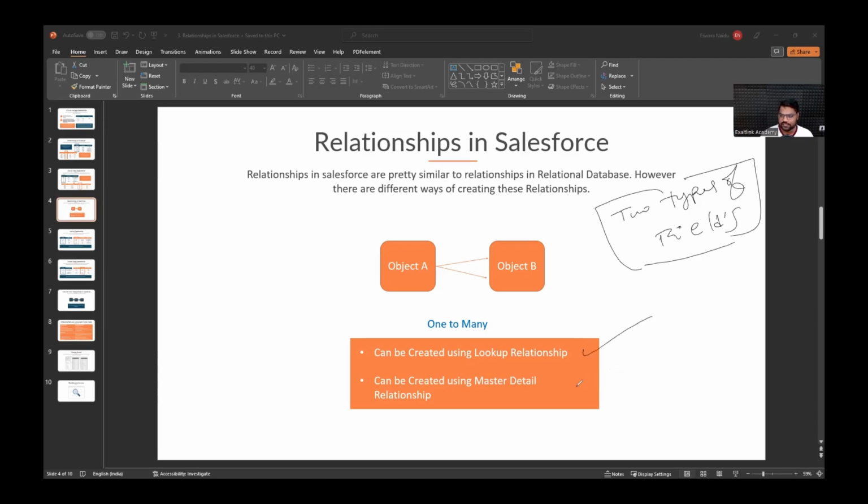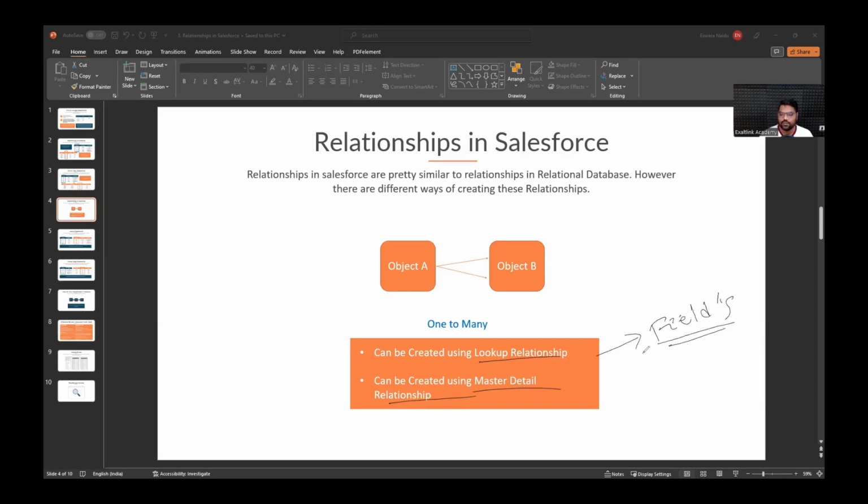One is the lookup relationship field and the other is the master detail relationship field. Either you will use this one or that one. Sometimes, in some cases, you may have to use both of them as well. We'll see all of that in more detail in our upcoming topics. So if I ask how you can create relationships between objects in Salesforce, you have to tell me: with the help of the lookup relationship and master detail relationship fields.